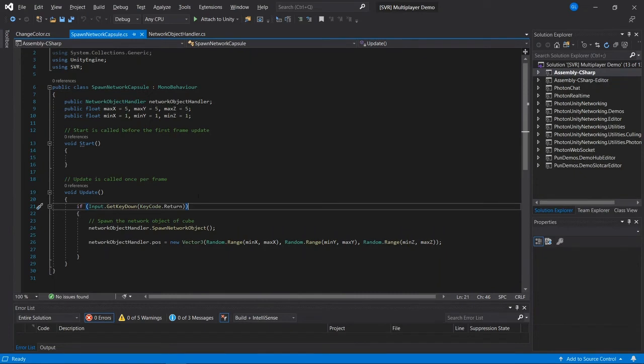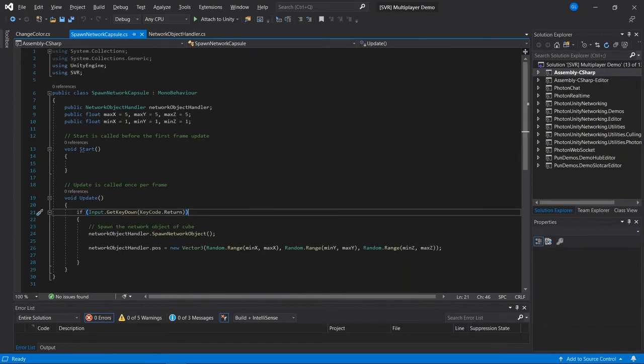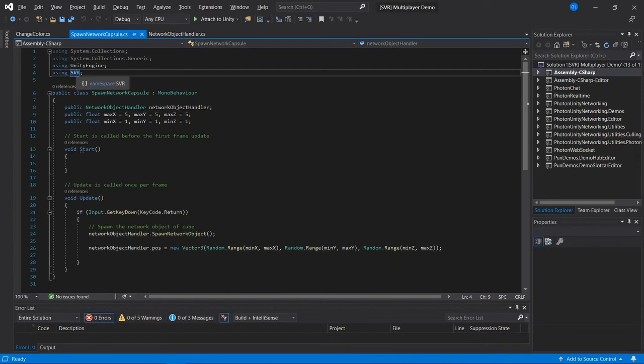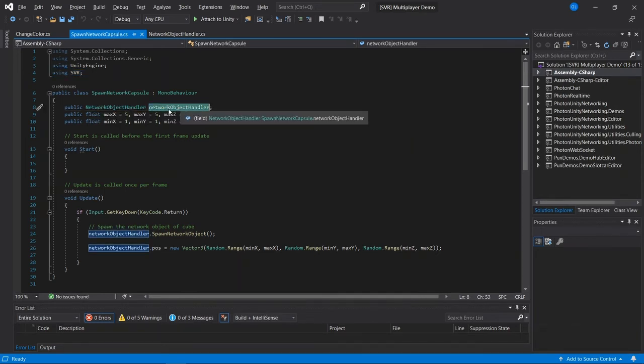Then double click, and you can see inside the script. You can pause to copy the script, but I will explain it briefly. Because we are working with SVR, we use the namespace of SVR, and over here we have the network object handler, which we'll be using to store the capsule network object handler, and also the maximum XYZ and minimum XYZ. This is used to randomly change the position of the object.